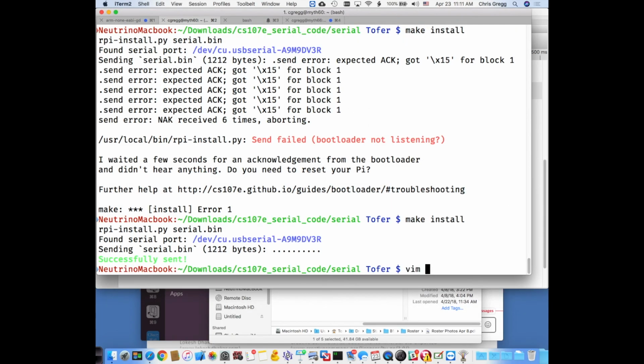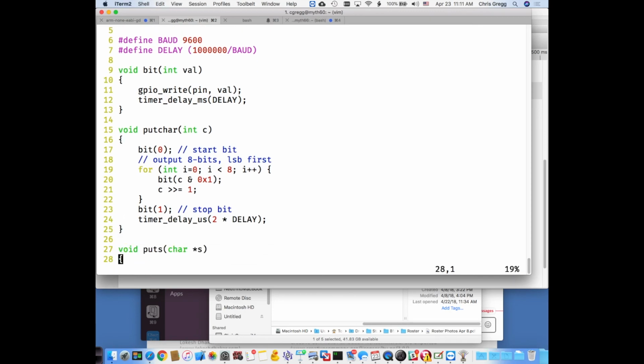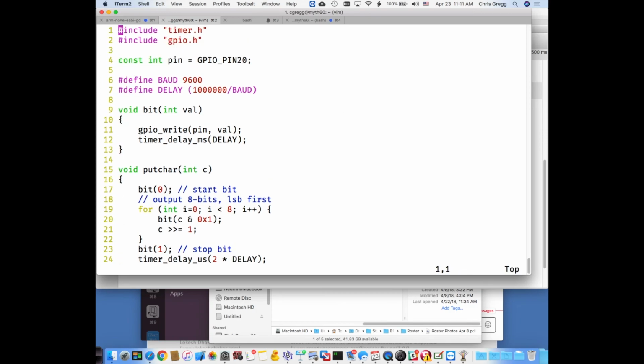Yeah, hold on. Let's do serial.c. Yeah, let's see if we can find the bug. We have our timer delay function in milliseconds, but your delay is coded for microseconds. Like you've got a million over baud. I've got 1,000,000 divided by baud. That should be the right one, though. Line 12. Line 12. Yep, there you go. What should we be doing here on this line for our bit? It should be timer delay microseconds. Very good.